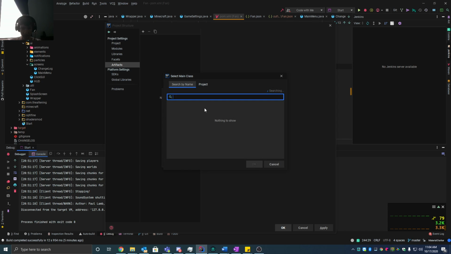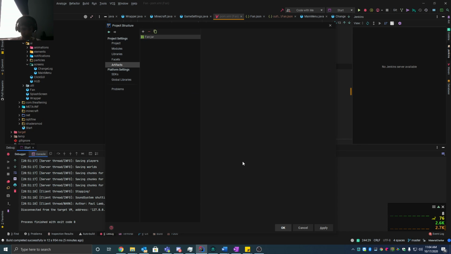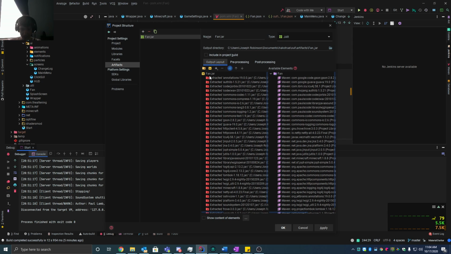And then select your main class, which is just start. Okay. And then you want to extract to the target jar. And then your source folder should be set to that. And make sure include test is not selected. So click OK. And here you can see your jar does have all the libraries in it.